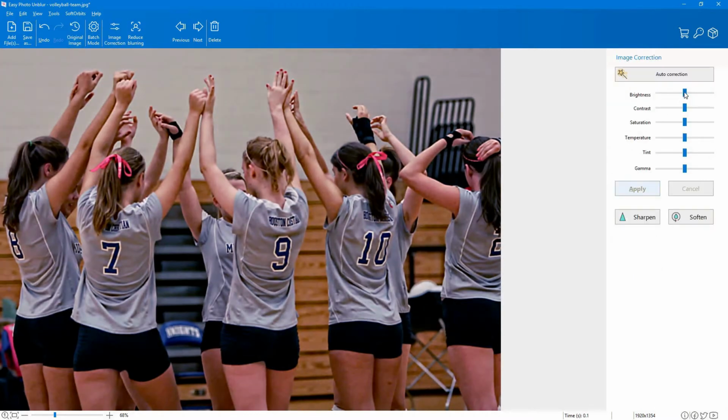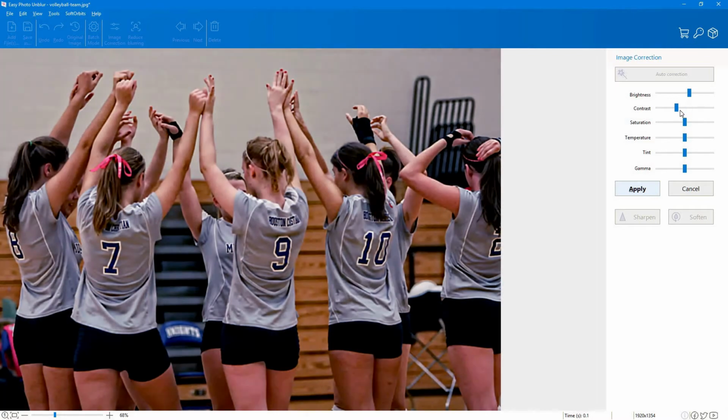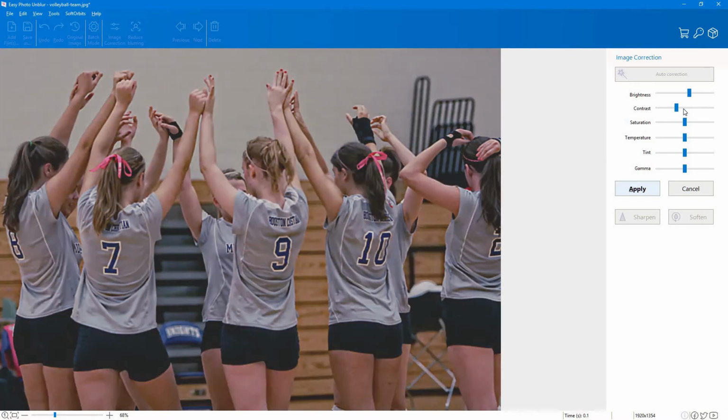In the main toolbar, you will see an image correction option. This contains options to change brightness, contrast, saturation, tint and gamma. These will help you adjust the photo and make the final touch-ups.